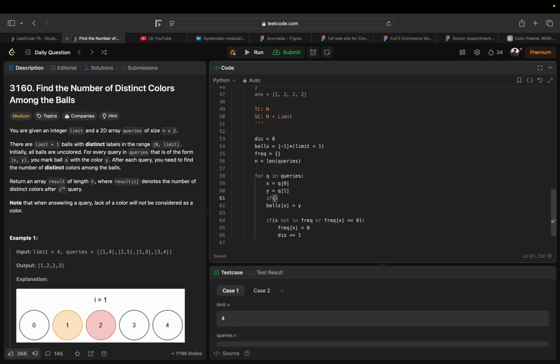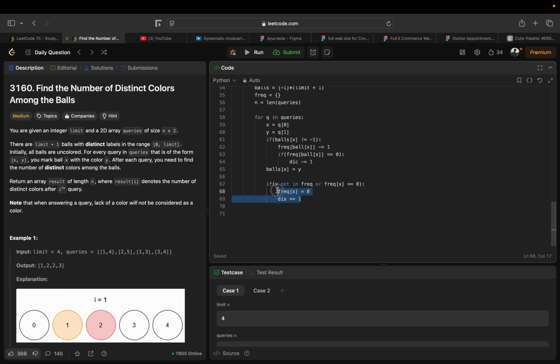So if balls x is not equal to -1, that means the ball is already colored. So what we'll do, we'll remove the frequency of ball x, minus equals 1, and if frequency of ball x is equal to 0, we will remove it from the distinct also, right? So first we will remove it from the distinct, then we will color it, and then we'll increase the frequency.